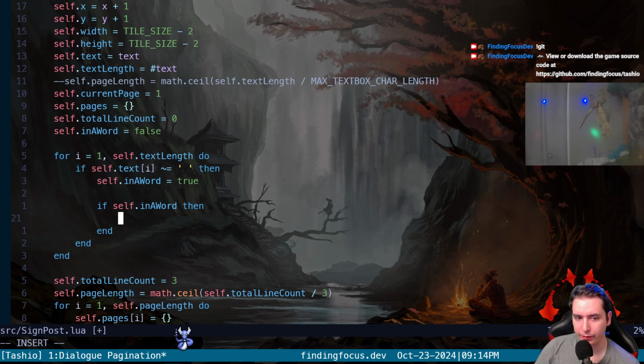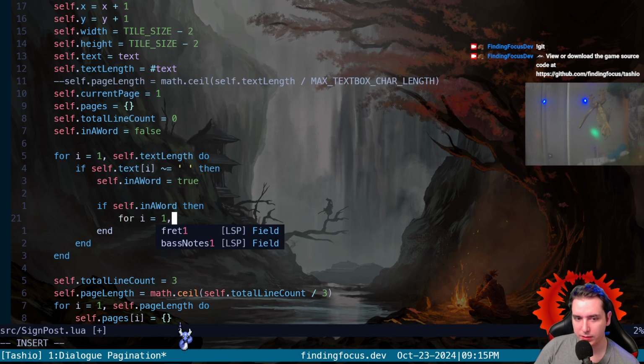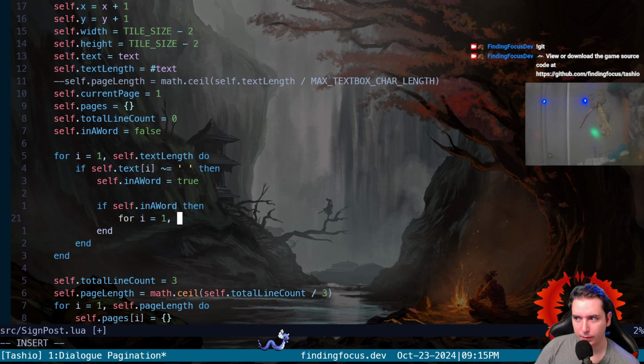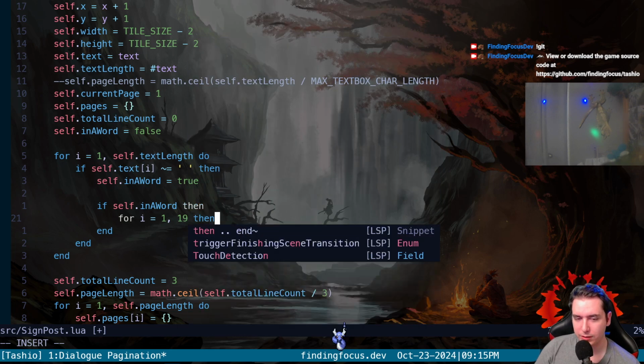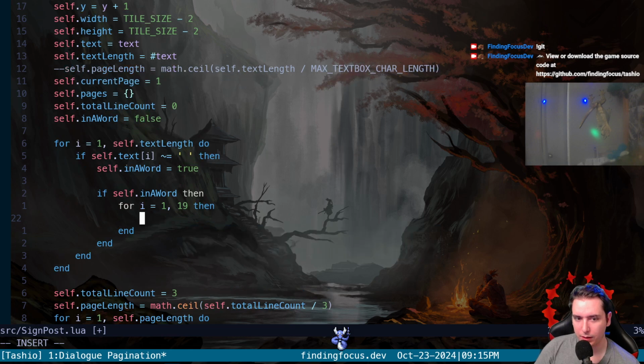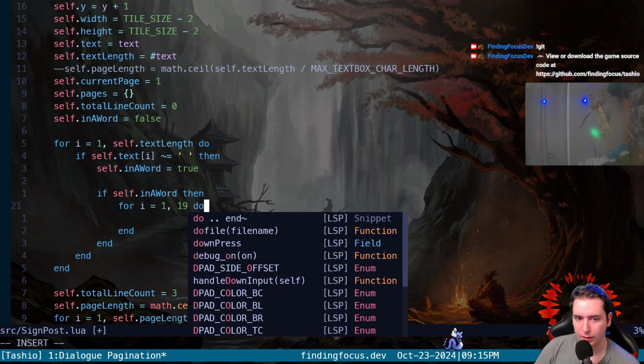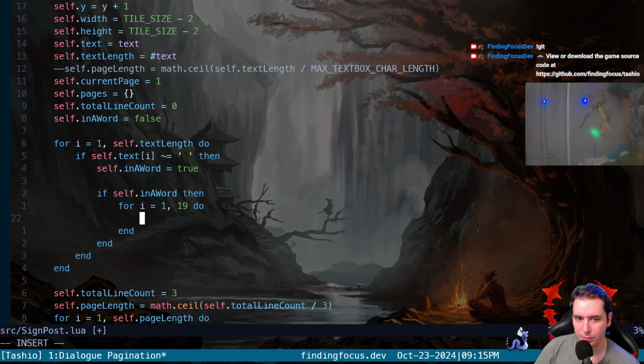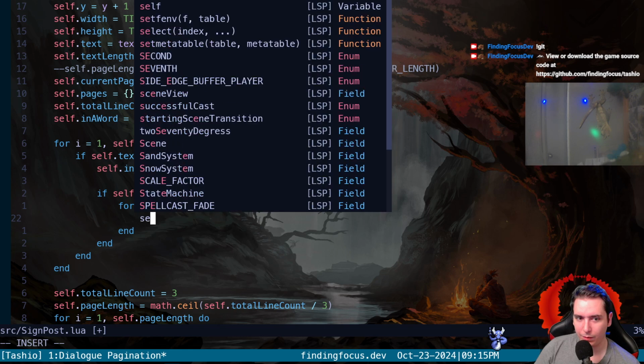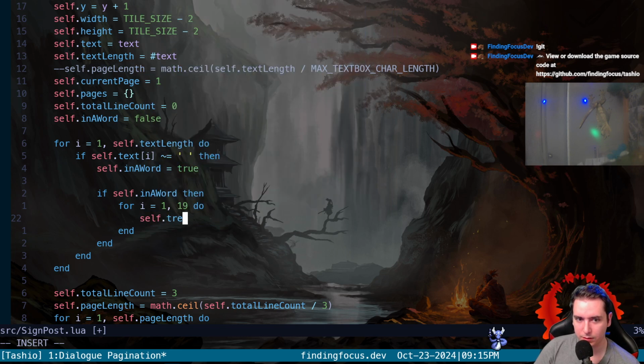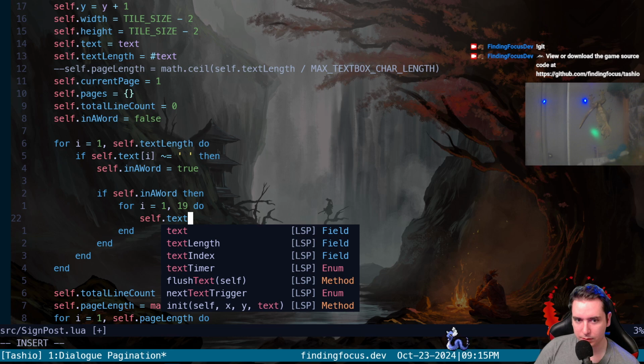So if we're in a word, then we're going to cycle through all the next characters. So we say for i gets 1, for as long as potentially 19, but it's really until we find a space. So we're going to cycle through, and what we're going to cycle through is our text at our index.